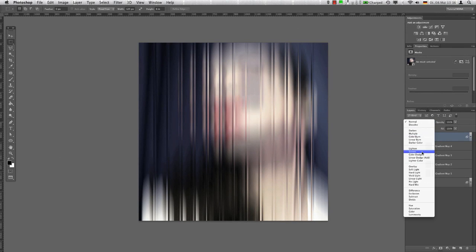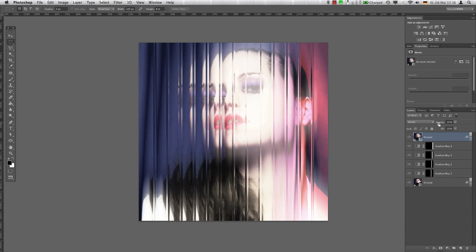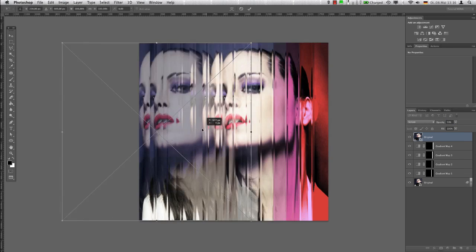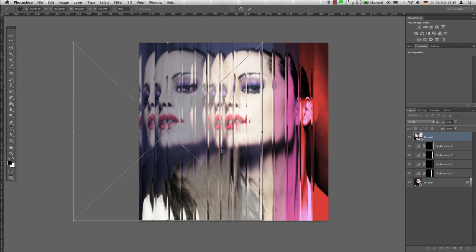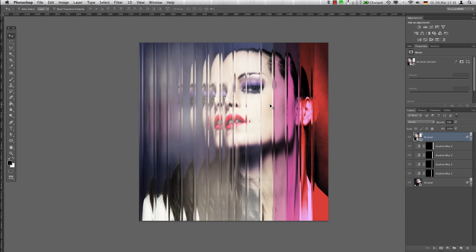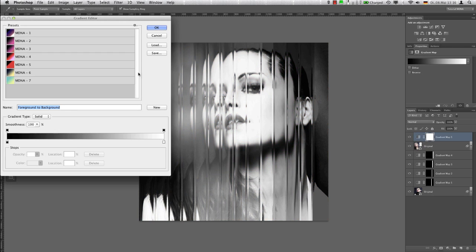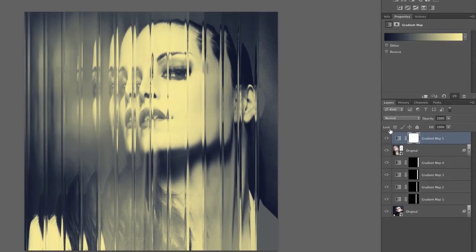Set the blend mode to screen and change the opacity to about 50 or 60%. Pick the Move tool and drag the reflection to the left side so the face fills the blue spot. Make sure that the joints are overlapping. It looks much better, but let's work on the colors. You should be trained in creating gradient maps, so why not adding another one with our sixth preset?